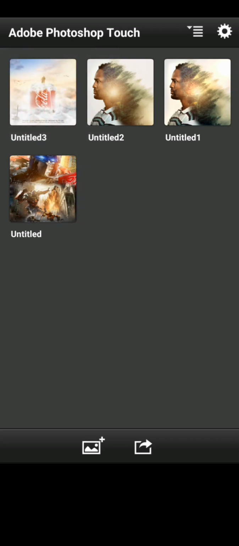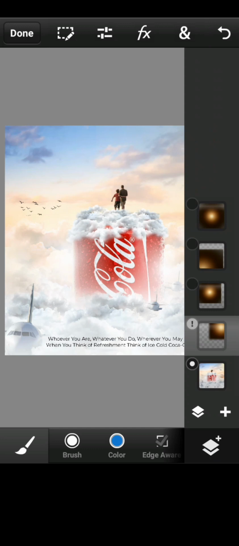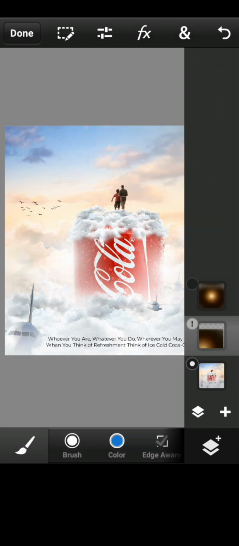Let me just use what I've done before. Yes, so you can see it. You can see this. So let's import our lens flare from this tutorial. Let's work on that real quick.